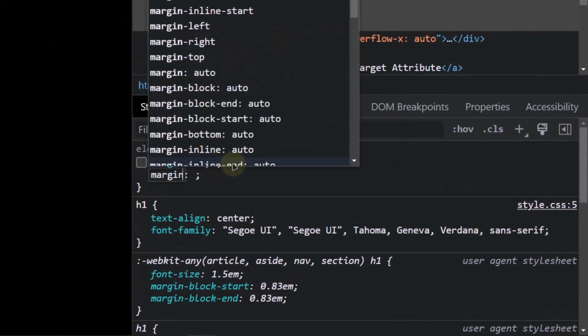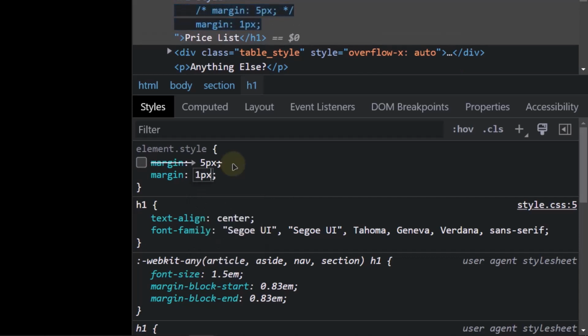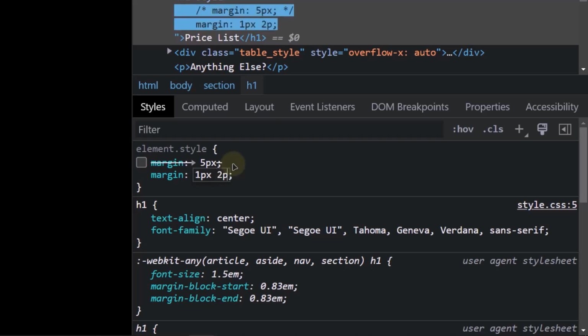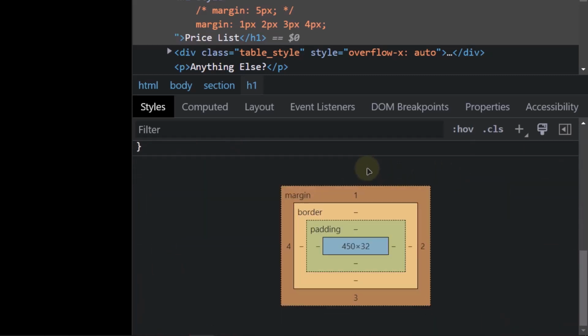So for that, we would type in margin, and then the first value that we are going to type is for the top margin. So for the top, I want the margin to be 1 pixel. After that, give it a space and then type in the value for the right margin, which I want to be 2 pixels. The third is the value for the bottom margin, which I want to be 3 pixels. And the last value is of the left margin, which I want to be 4 pixels. After that, simply hit enter. So now if I scroll down, you can clearly see that we have different values for margin for different sides. And again, the approach for placing the values for margin is kind of like the clockwise approach. So we have the top, then right, then bottom, then left.